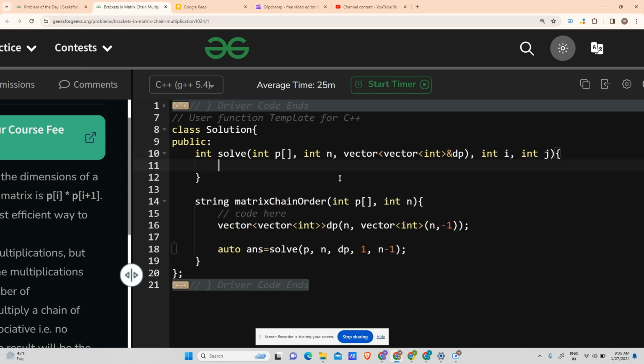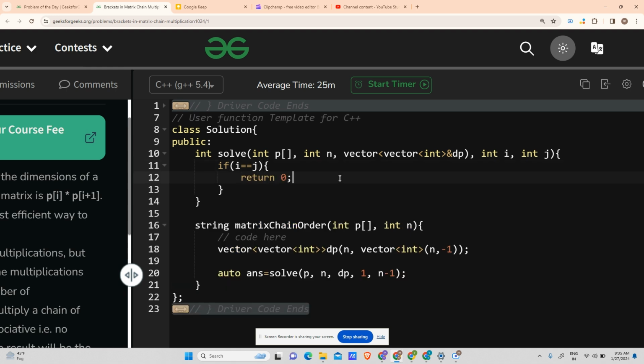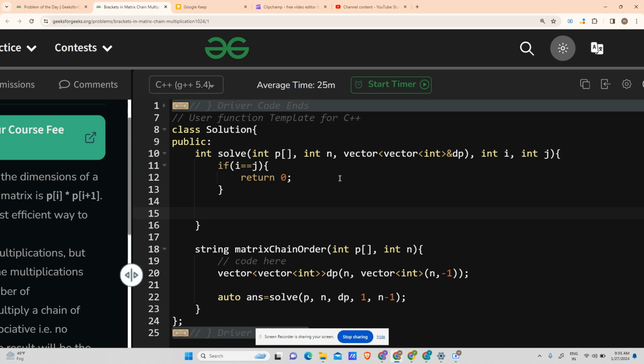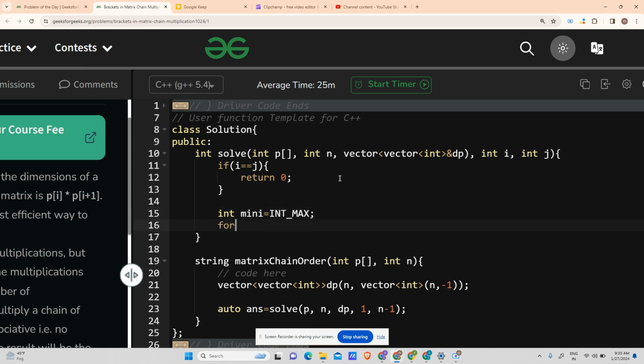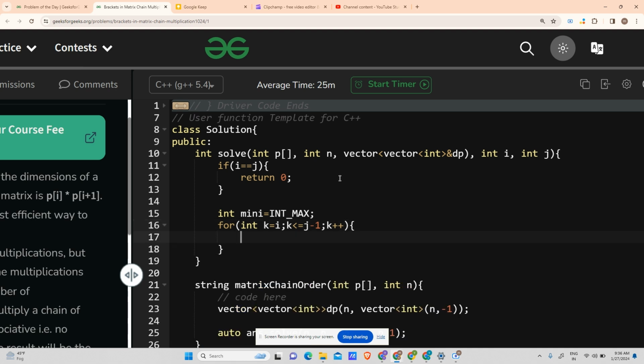Now my first base case was that if i is equal to j, in that case return 0. This was my base case. Now my int mini is currently initialized as int max, and I will have to now partition. So for that, int k equals to i, k is going up till j minus 1 and k plus plus.